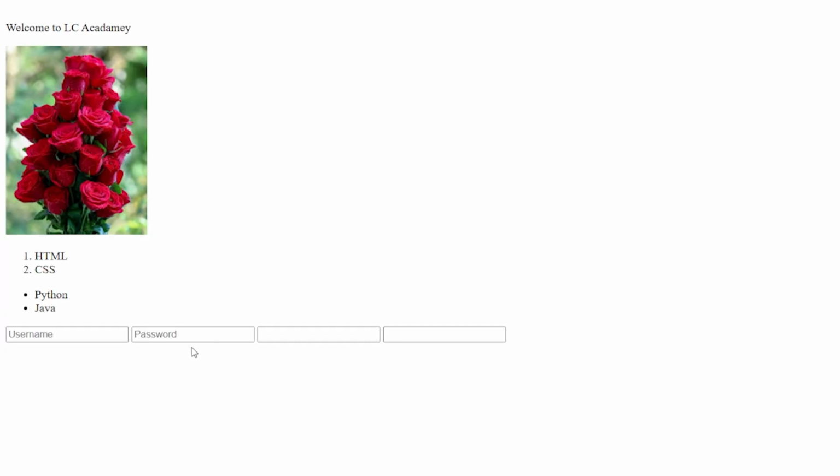See guys, after password, the third input I added in the code is number. So the double arrows are here. If you add a number, you can increase or decrease the number using these arrows. And this input is used for telephone numbers.